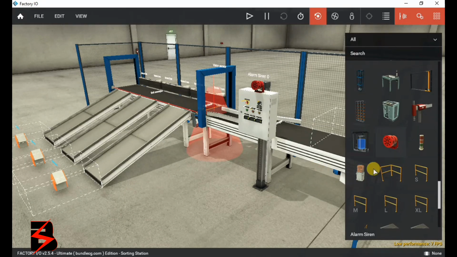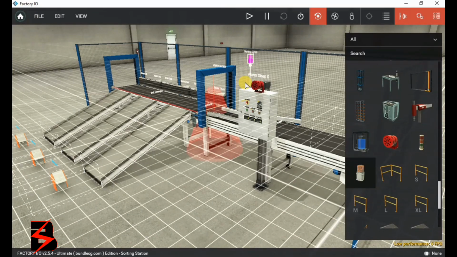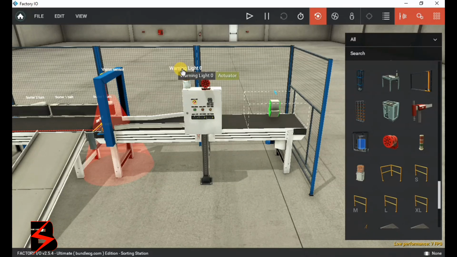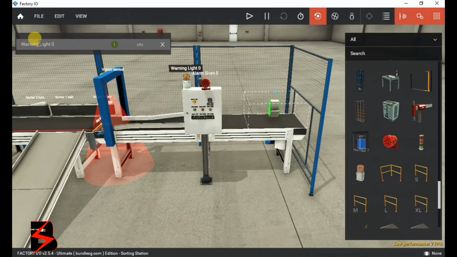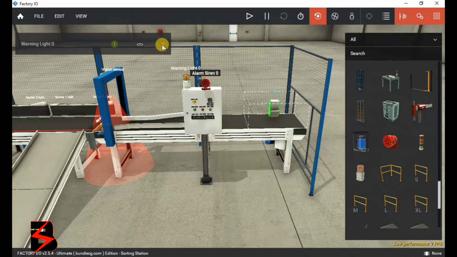I'm also going to have some warning lights. Drag and drop, and I'm also going to place it just here on the top of this box. So this one is warning light 0, you can see here, and this is alarm siren 0. Those are some of the output devices we are going to use.